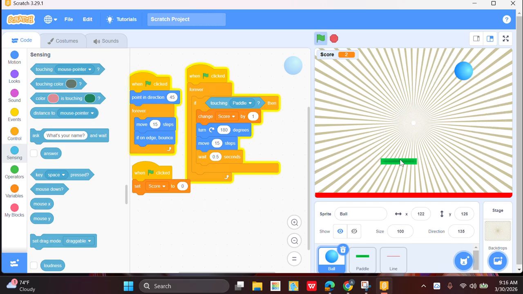Now you can see that our game is working perfectly, and if I don't catch this ball, the game will be over. This is the score that is displayed over here. Thank you so much.